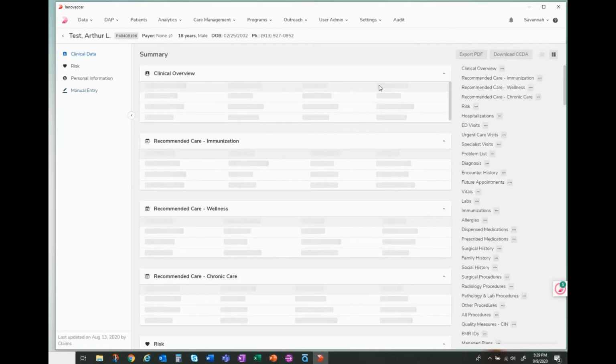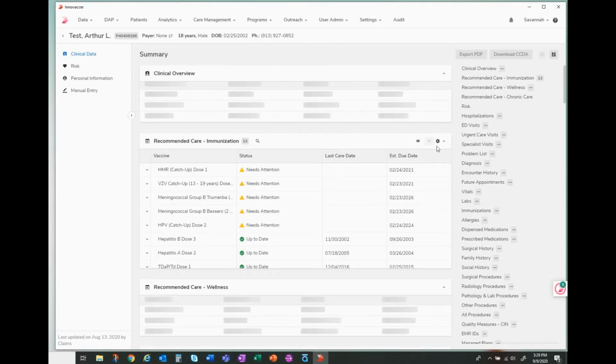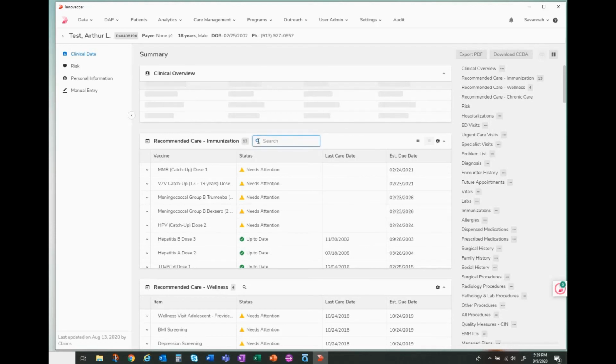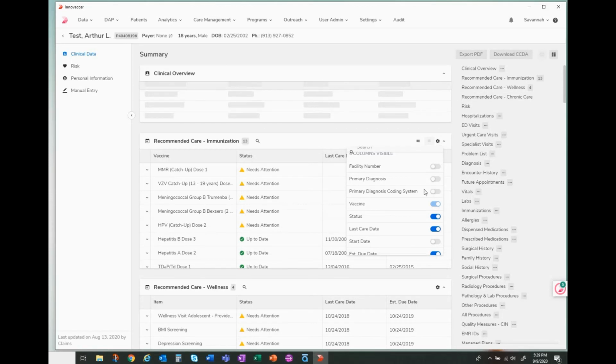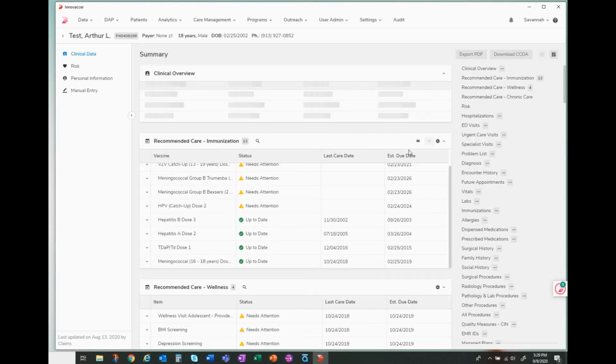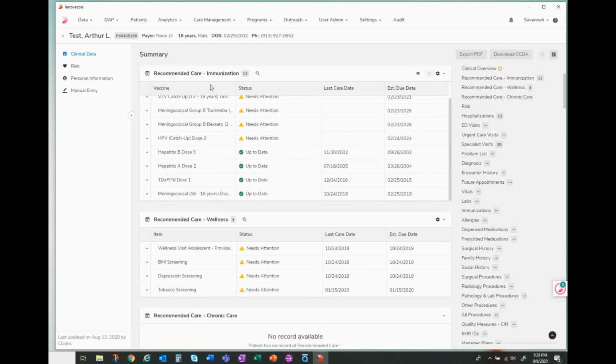Let's review a card on the clinical data page. Click the magnifying glass icon to search through available encounters by date, facility, and diagnoses. Click the gear icon to access the card settings. This function allows you to make different columns visible, such as procedure codes, provider name, etc.